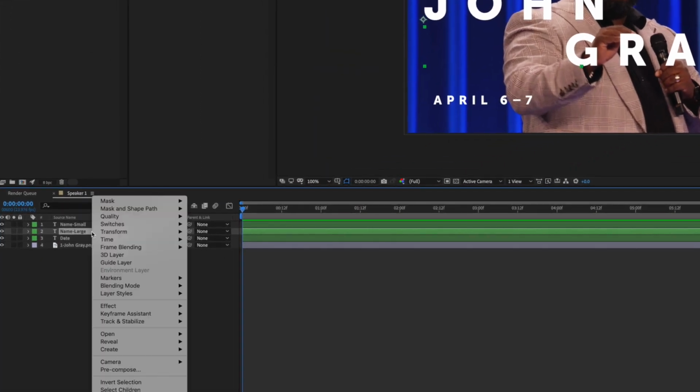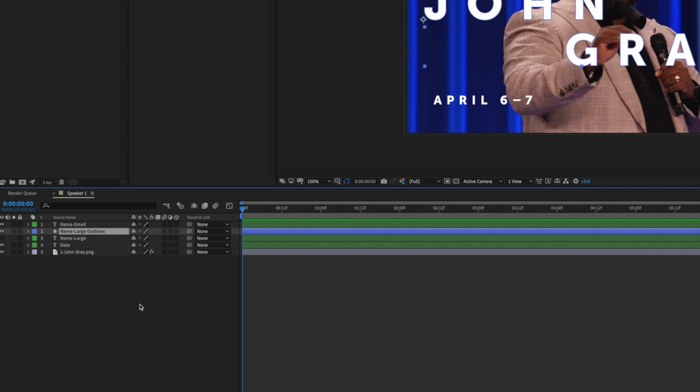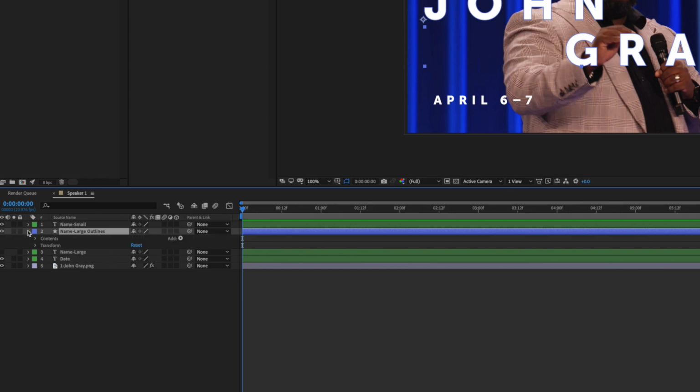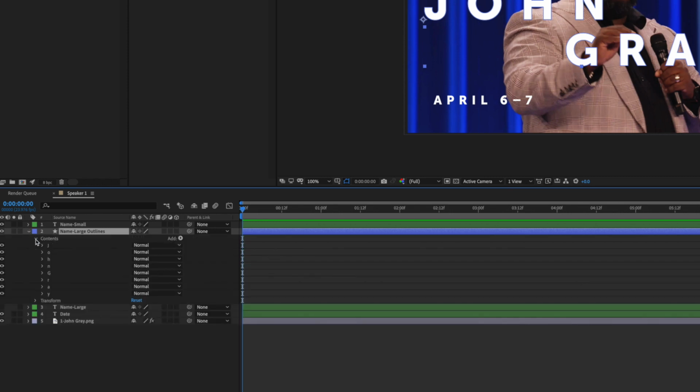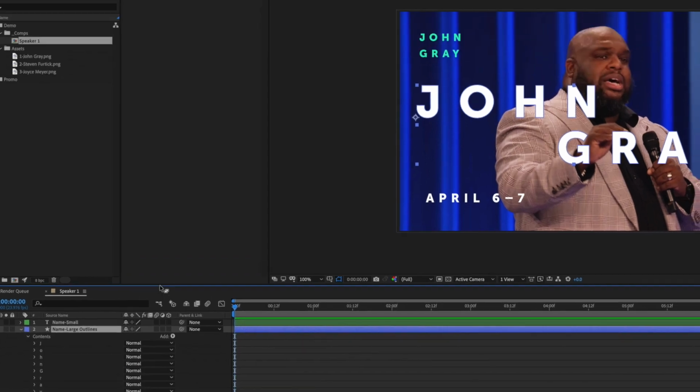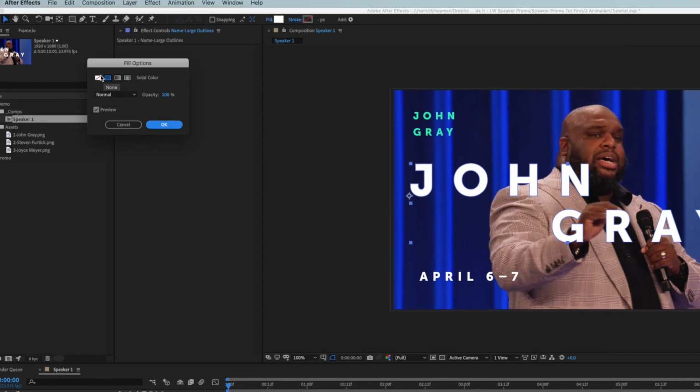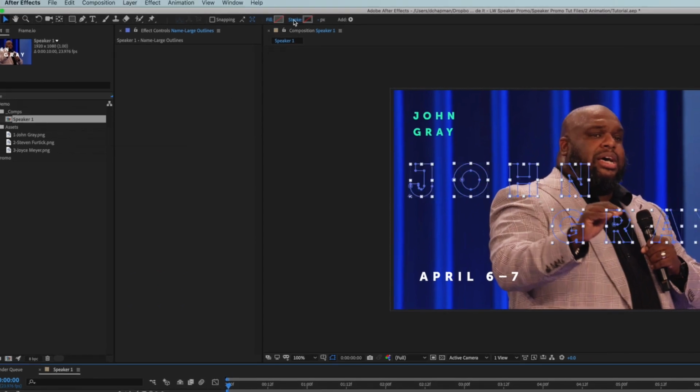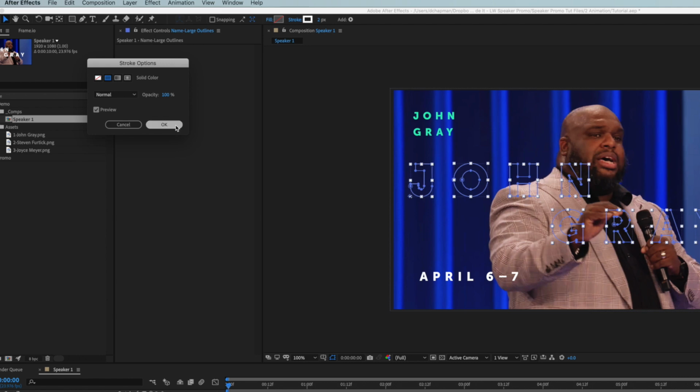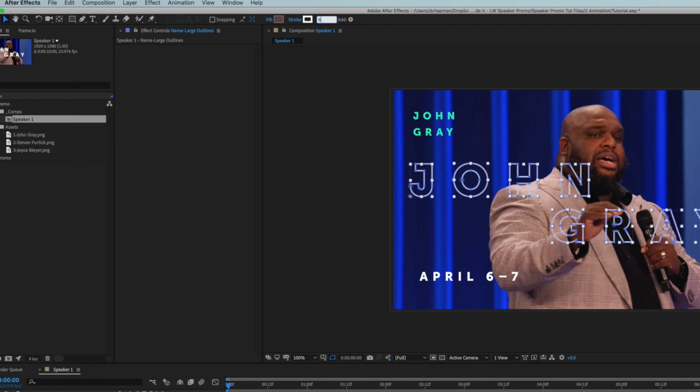I'll right-click the text layer and select Create Shapes from Text. This makes a new shape layer with paths from the original text, and it also disables the text layer below. Now, if I twirl down the shape layer, I can see all the shapes that were made from each letter. To adjust the look, I'm going to click on the word Fill and disable it. Then click on the word Stroke and select Solid. And then set the stroke to 6 pixels.